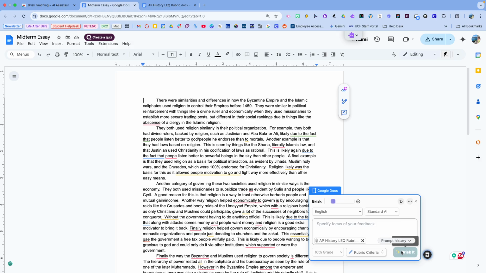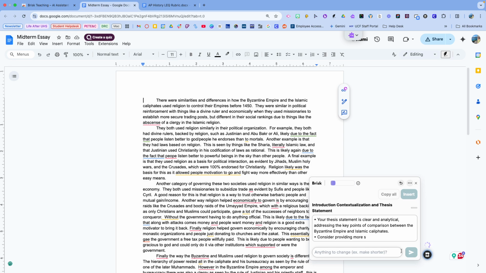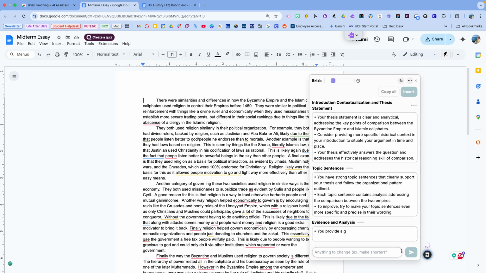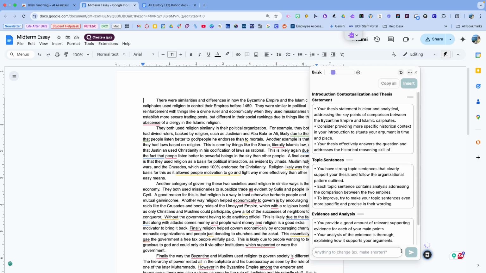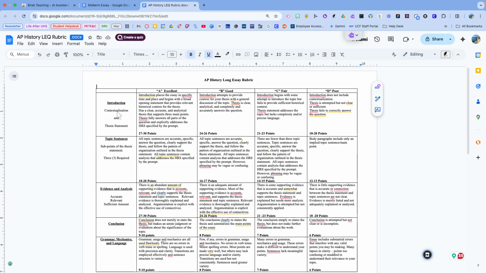So here I go, I'm going to Brisk it, and what it's doing is taking my rubric and taking the student essay, and it's matching all these components up, and then it's creating some feedback. So if you take a look, like this first section here, introduction, contextualization, and thesis statement, that is the first section that I have here. And then I have my different categories.